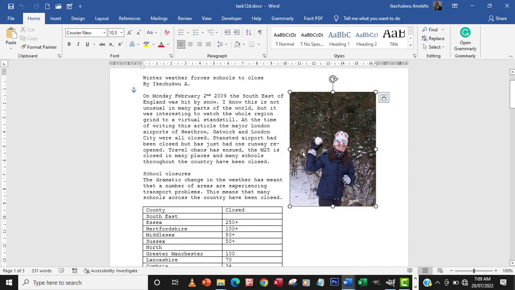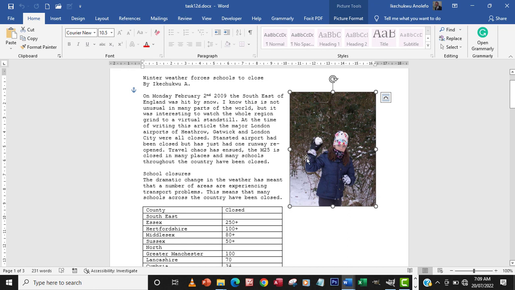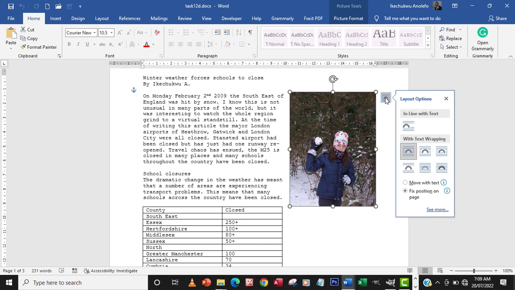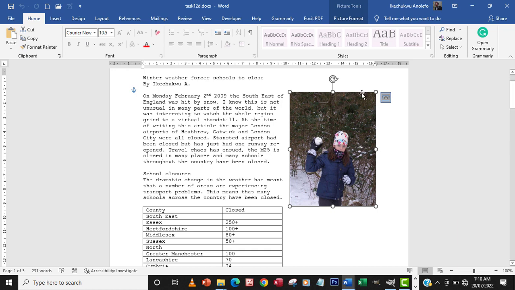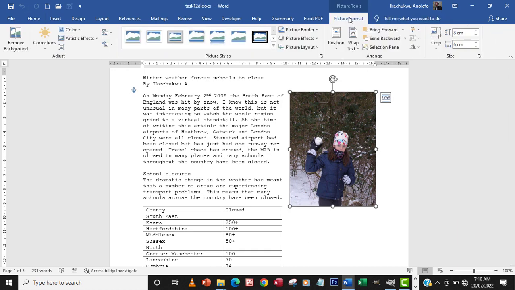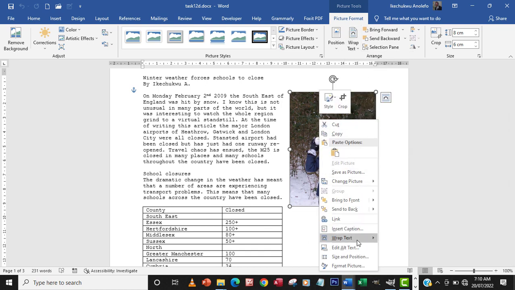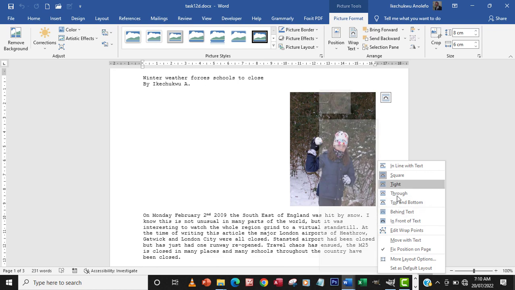So the next thing I'm going to do is to have the text wrap around this image. I've already placed this image to the right. Once you click this image, you're going to see this. If you hover over each of these layouts or wraps, you're going to see the name of each of them. You can also get them from Picture Format, under Wrap, or you can right click and get the wrap text options from here.